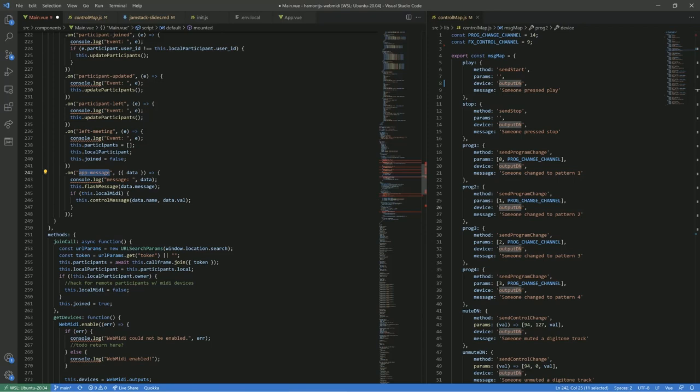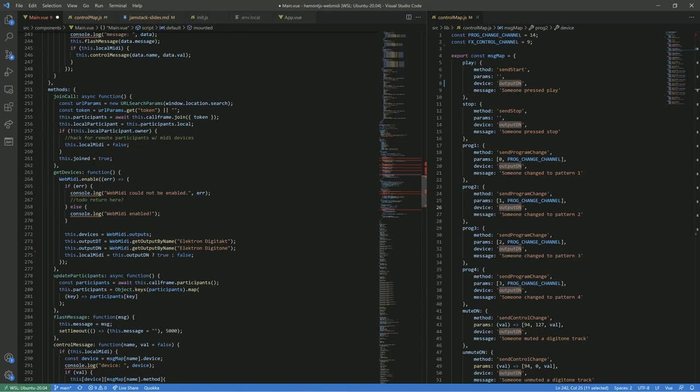So stepping through the different methods here, we've got join call, which is the one we talked about up top, whenever you click the join button. What that is going to do is check for a token in the URL, which is a way to denote that someone is a host. Hosts in this case have elevated privileges. In our case, I will be the host because I have these synthesizers plugged in locally.